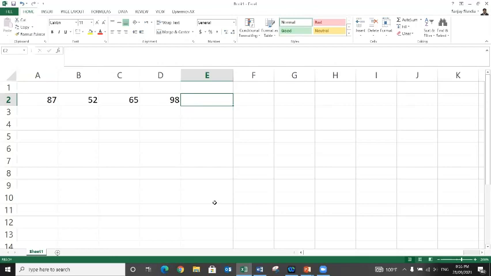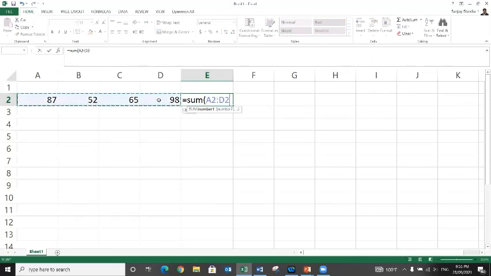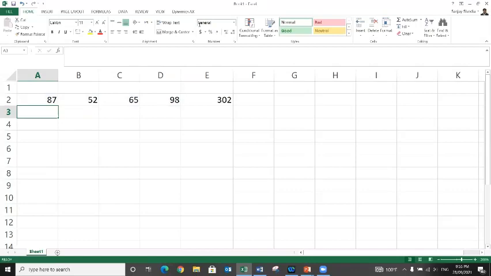Let's begin. As we discussed earlier, any function should start with the equals to sign, then the function that is sum, bracket open, and select the numbers for which you want to have the sum, or the numbers which you want to add, and bracket close, enter. We got 302 as our result.